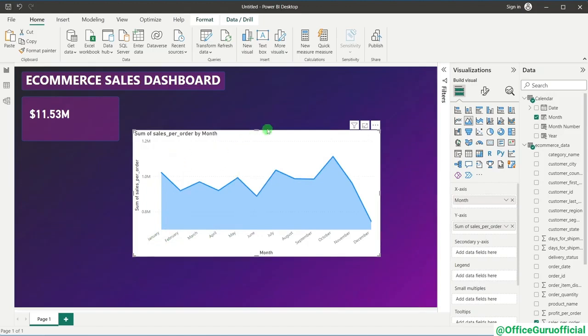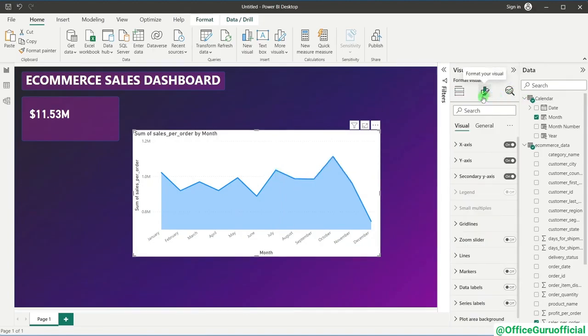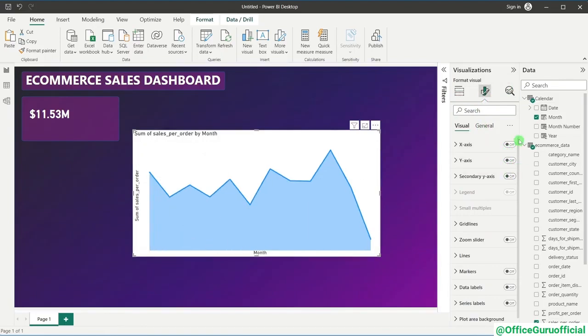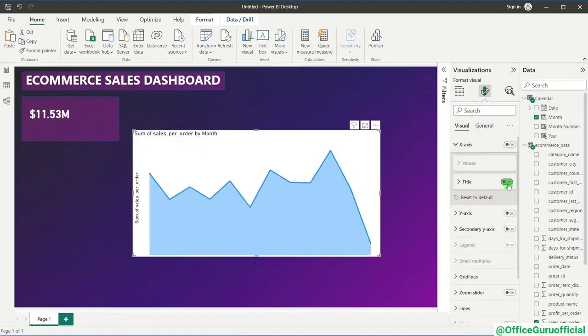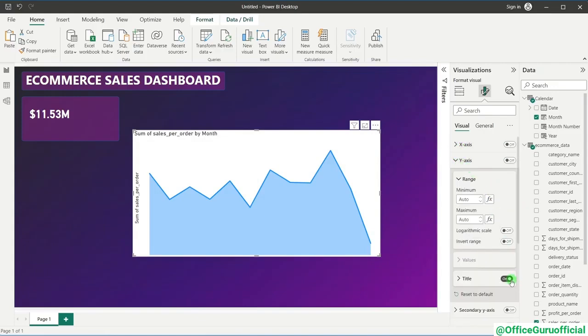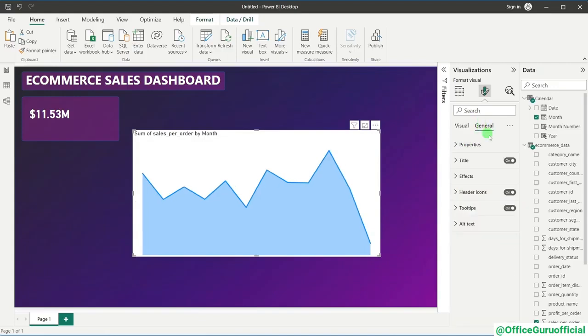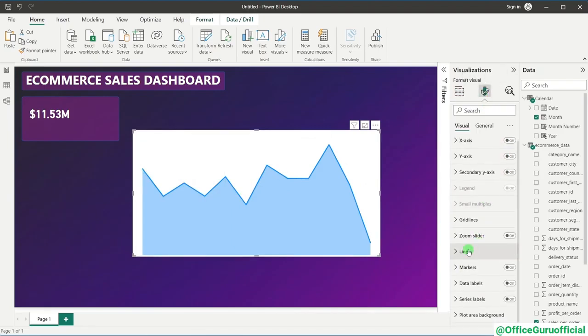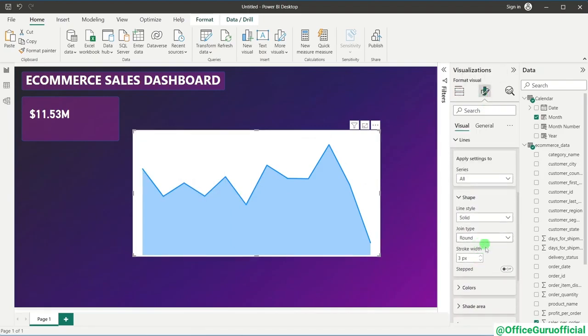Now we will do formatting on this. To do some formatting, we will go to our format visual tab and turn off everything because we don't want anything to be shown over here. On the x-axis, drop this down and hide the title, drop this down and hide this title as well. In General, we don't want any title here either, so we want a clean chart. Again, select this, and you can see there is a dark line over here, so we have to hide that as well. Click on lines, and you can see the stroke width is 3. We will just make it 0.